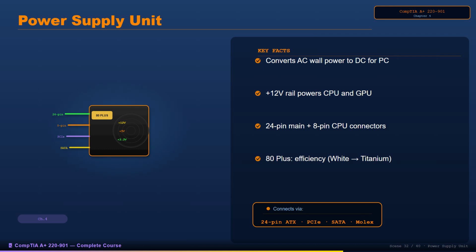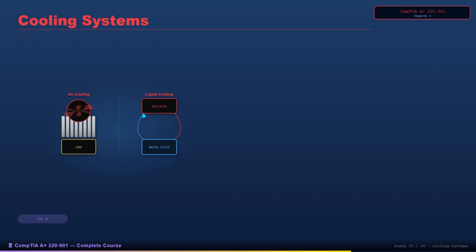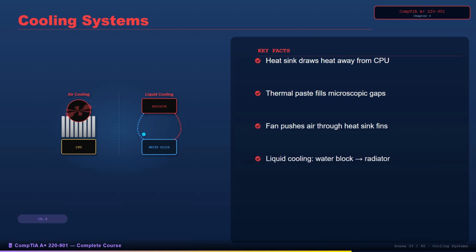When choosing a PSU, total your component power draw and add headroom. The 80+ certification rates efficiency from white at the lowest level up to titanium at the highest. Cooling systems. Computers generate significant heat during operation and need cooling to stay stable.